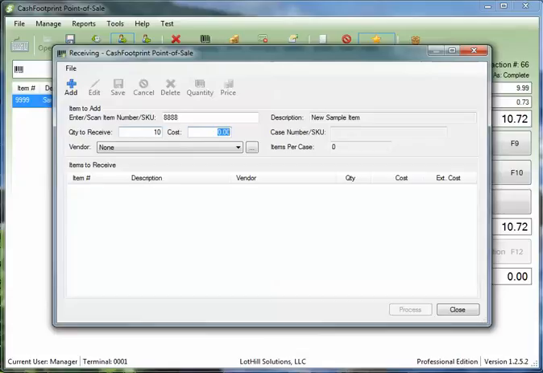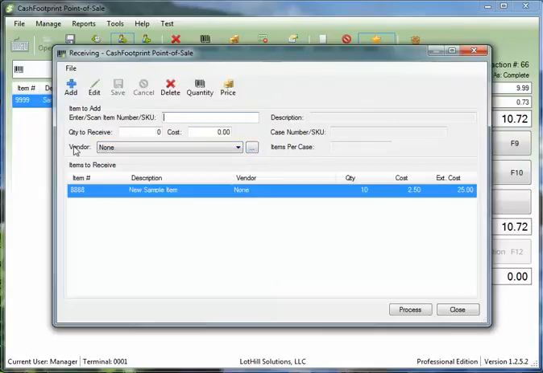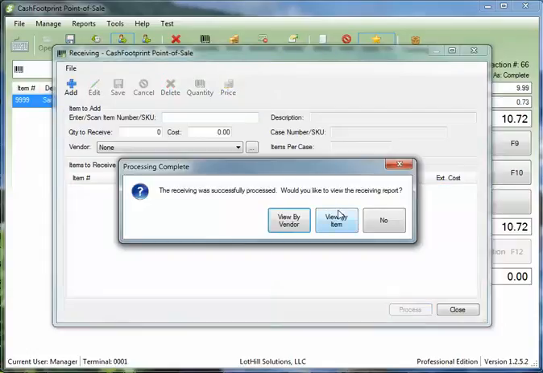I want to update the cost for these that I'm receiving to $250. And I don't have any vendors in here right now, but if I wanted to, I could assign that. I add that to my receivings list, do that for as many items as you have in your bulk receiving, and hit process. You can run a report at the end to show you what you have received.